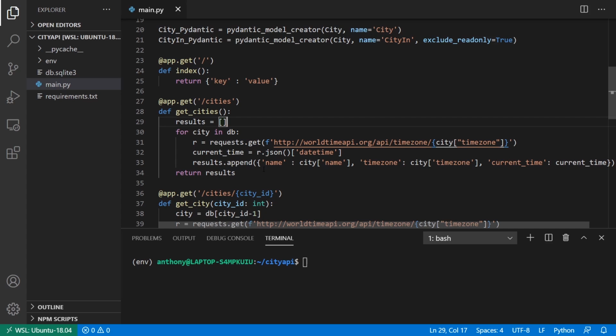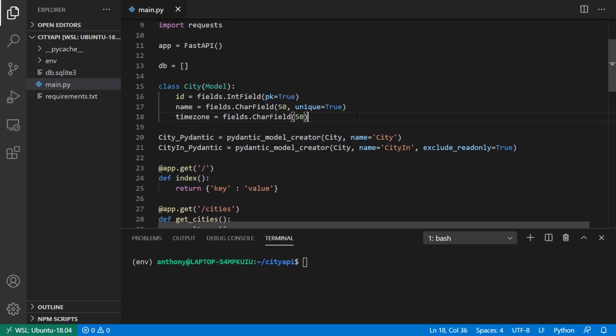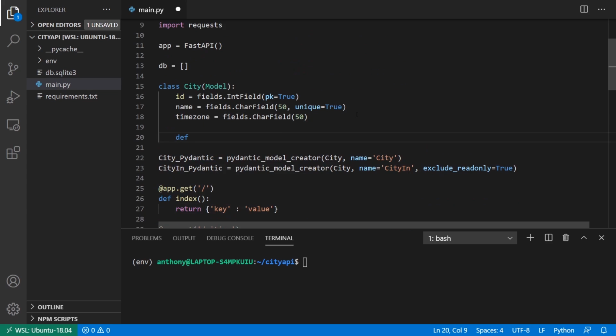So that is not the best way to do that now that I have Tortoise ORM and I have a model working. So what I want to do is I want to add this current time as a field to my model, but it's going to be a read-only field. It's going to be a computed field. So we can add that here. So I'll say current time. So you just name it whatever you want this to be. And then this will return a string.